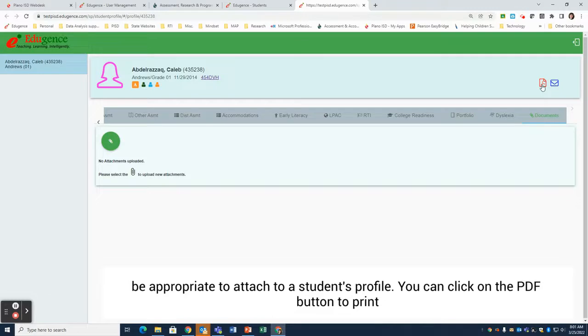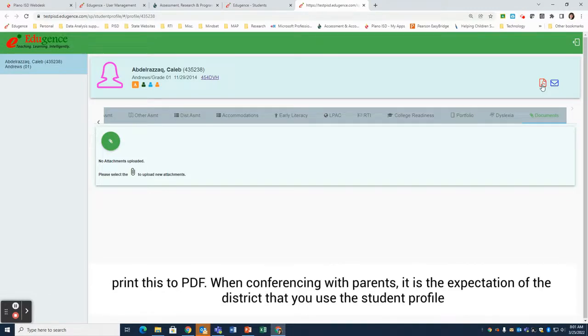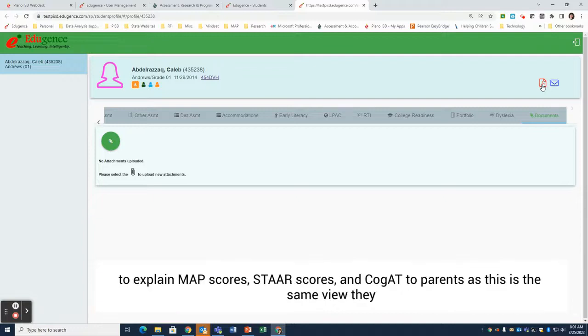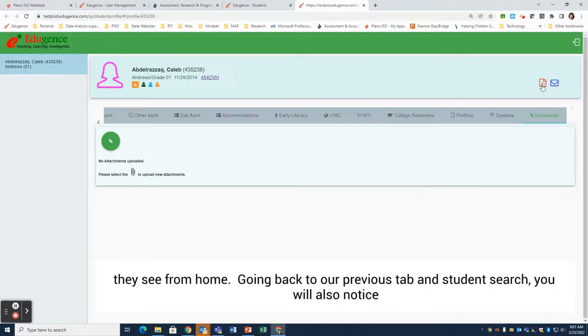You can click on the PDF button to print this to PDF. When conferencing with parents, it is the expectation of the district that you use this student profile to explain MAP scores, STAR scores, and COGAT scores to parents, as this is the same view that they see from home.